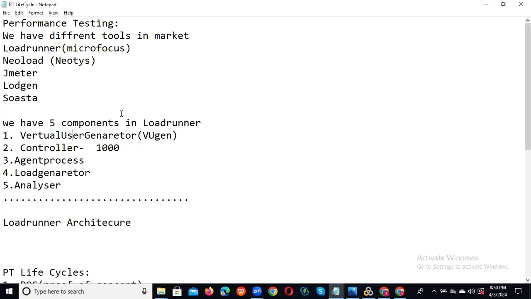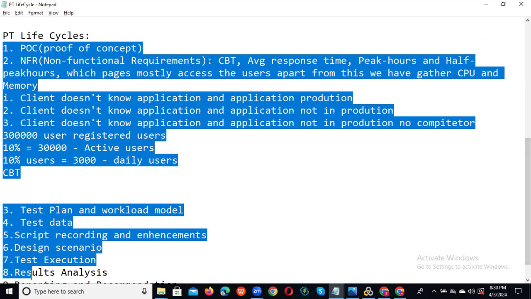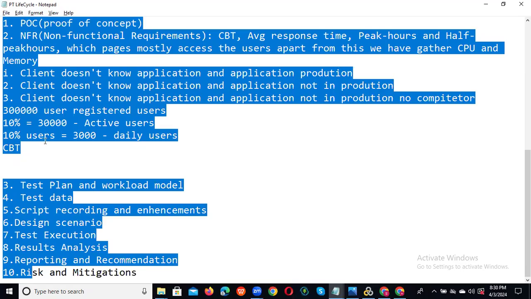Okay, and going to the next thing, the PT life cycle. The PT life cycle is nothing but the performance testing life cycle. Some companies talk about it in a different way. Some companies call it the PT life cycle, meaning the performance testing life cycle, and some will ask, what is the PT process? This entire list of 10 points, we can call it the PT process.